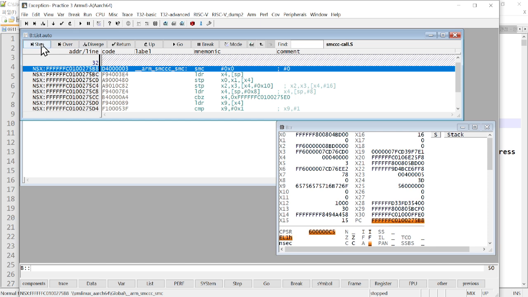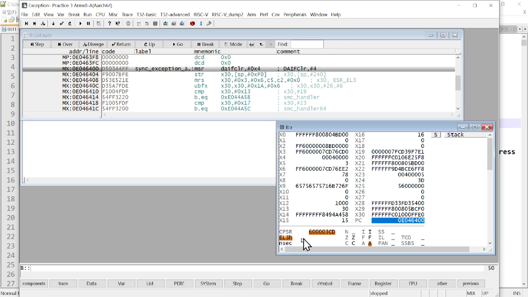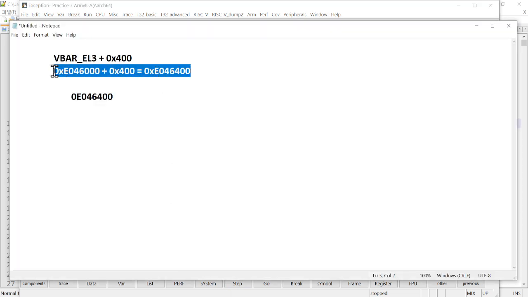Now let's perform the SMC instruction again. Please look at this. The exception level is switched to EL3 from exception level 1. Now the program counter is moved to this address. This is the exception vector address based on this rule.